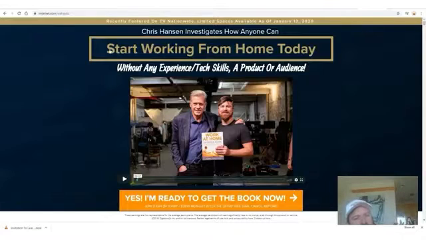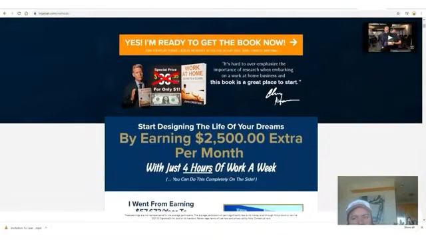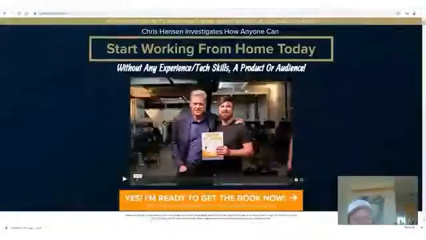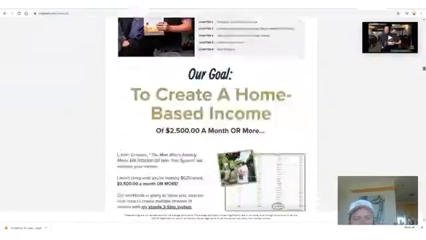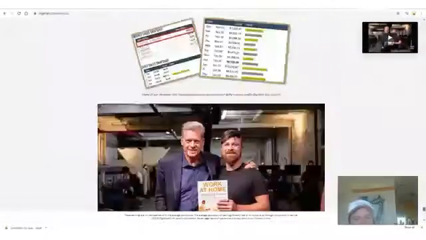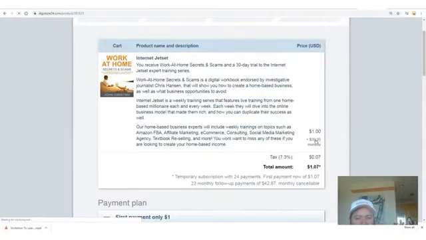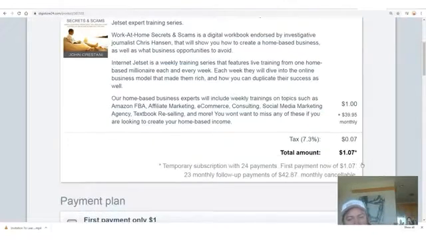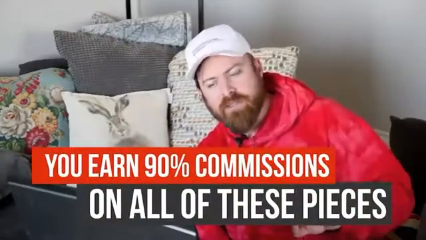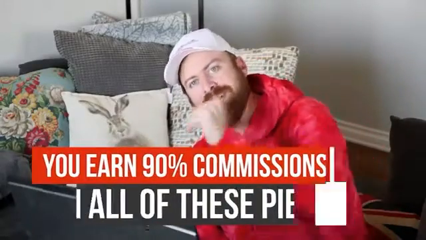Now let me show you what it actually looks like when somebody clicks on the link. It says start working from home today, without any experience, tech skills, a product, or an audience. And we have an American celebrity currently as one of the endorsers of the book. There's a long page which explains what you get, but what's most important is you start for $1. And what's even better is you'll see there is a $39.95 monthly recurring program here that starts after 30 days, which means you earn 90% of all of this. You earn 90% of the dollar, and you earn 90% of this.